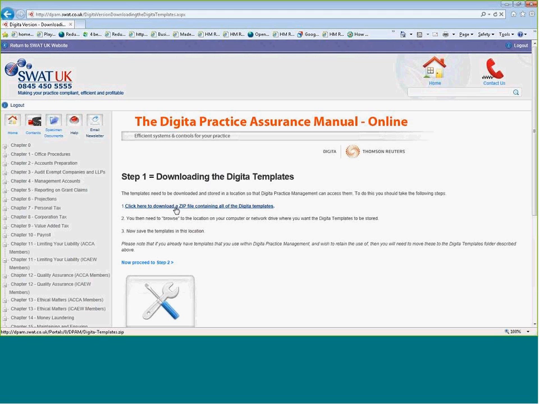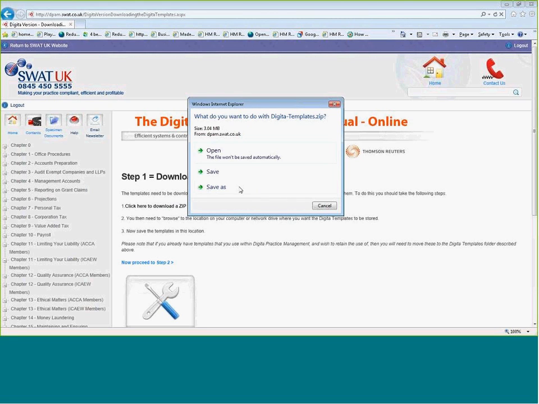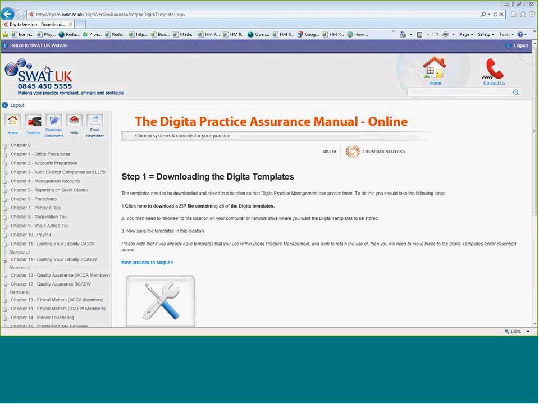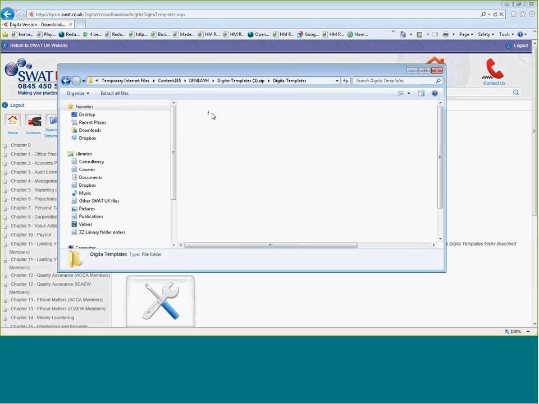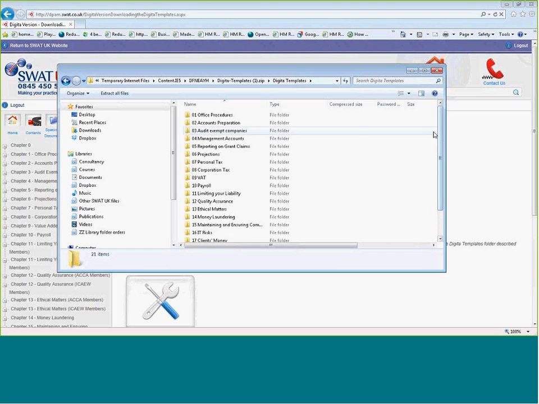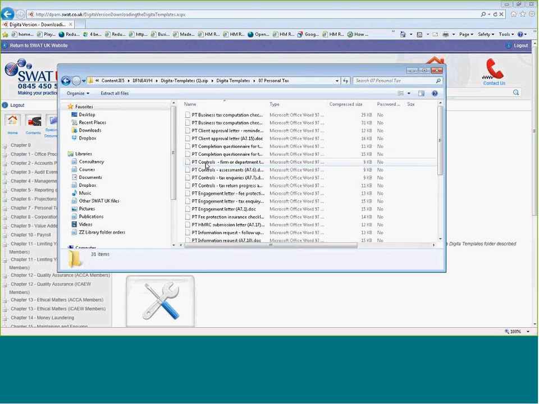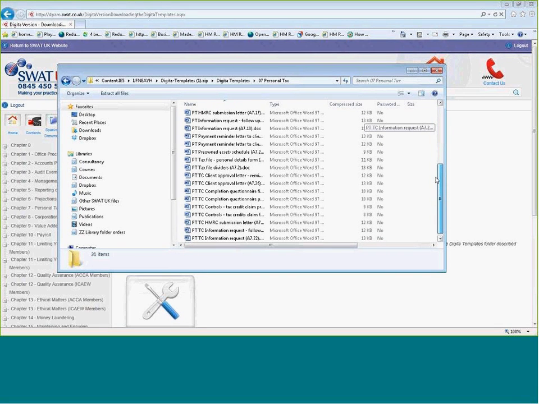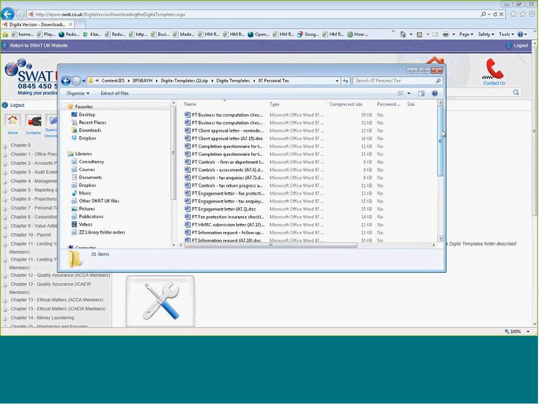So what we can see, very easy step of procedures, a 4-step approach. At step 1, we're going to be downloading this folder of Digita-specific templates. Okay, which will look like that. And what we can see in here is, once again, there are loads. So these are the 20 different chapters that we saw before, and within each there are numerous templates. And all of these have been set up to work with Digita Practice Management.